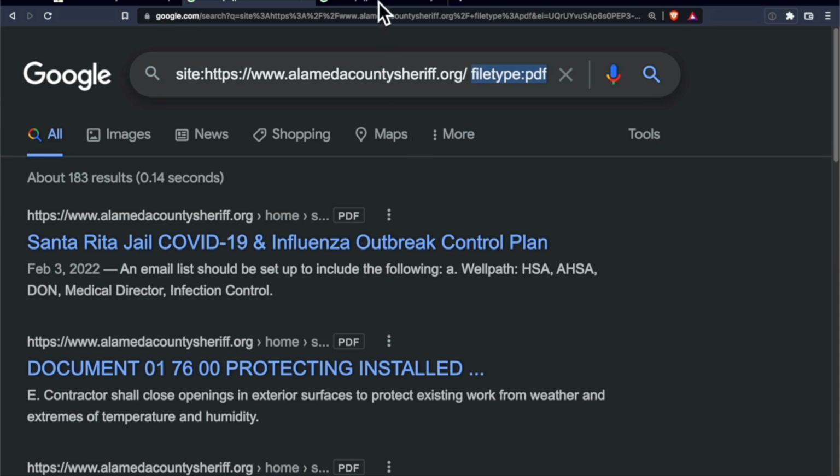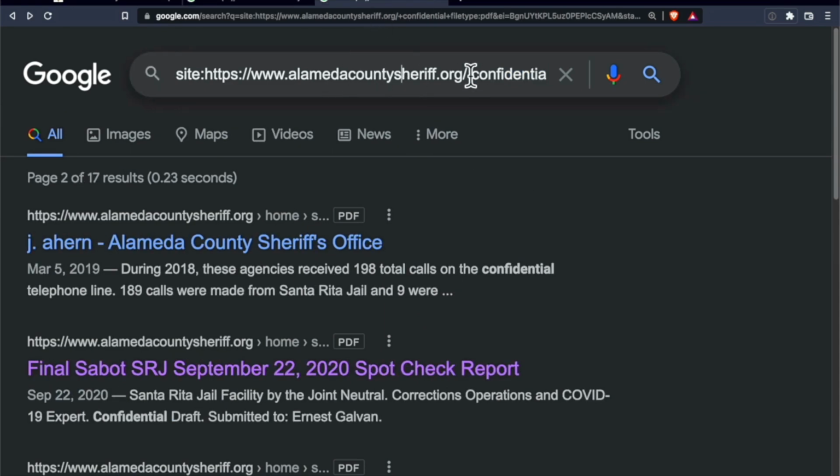Now, to be even more explicit, if I add a term like confidential, one of the things you'll find is that many businesses and government agencies post confidential information inadvertently.